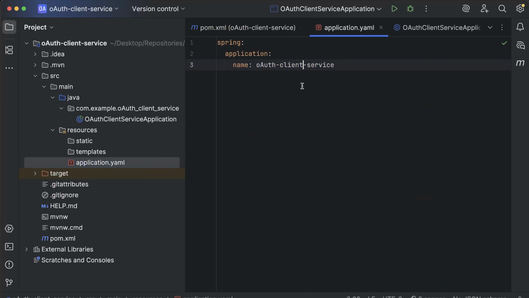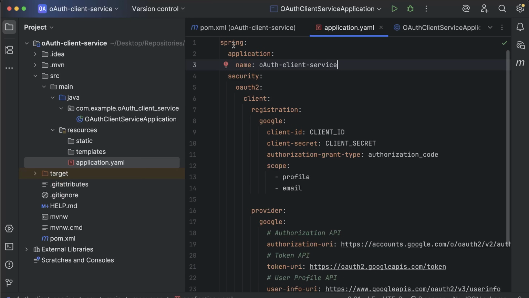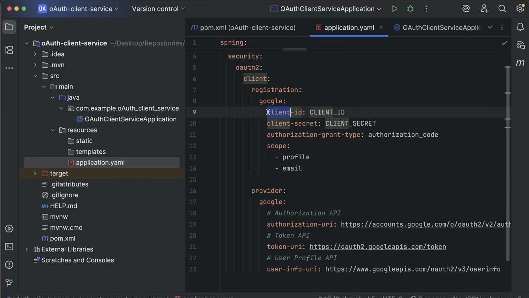In my application.yaml, I'll be adding some configurations. So we just added this configuration: spring.security.oauth2.client.registration.google. Here we are giving the client ID. As of now, I've just kept a placeholder, then a client secret. Our authorization grant type is authorization code. We are keeping it as the code, not the access token. Then we have a scope. In the scope, we are asking for profile and email. These are the two things that we are asking from Google.